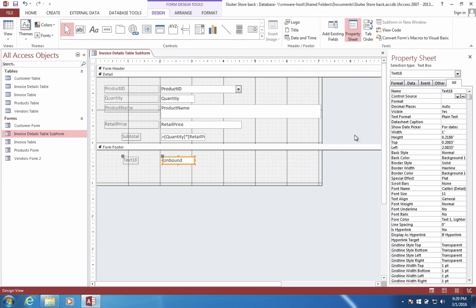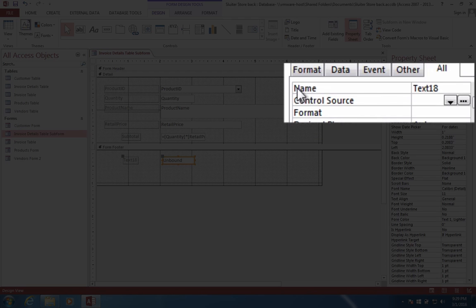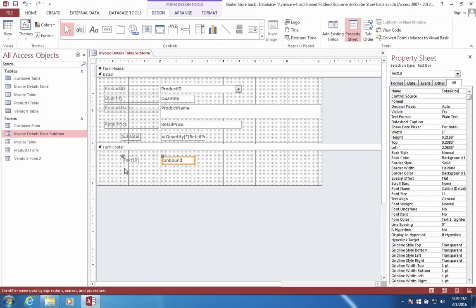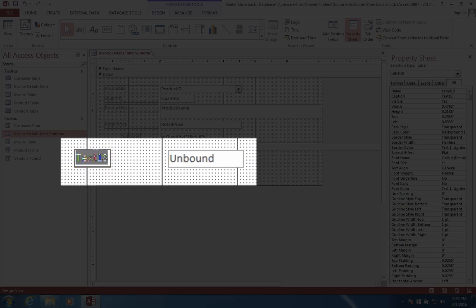First of all, let's give this text box a name. Over here it says the name is Text18. We're going to call this the total price, how about? Now the label needs to have something else. Let's go with Total Price on the label.